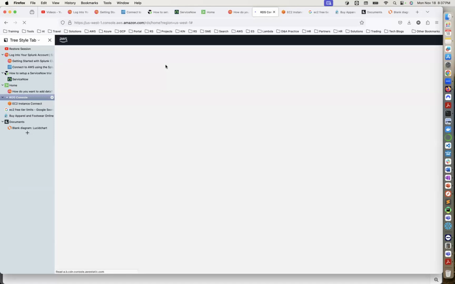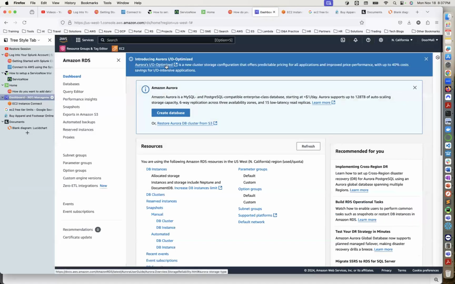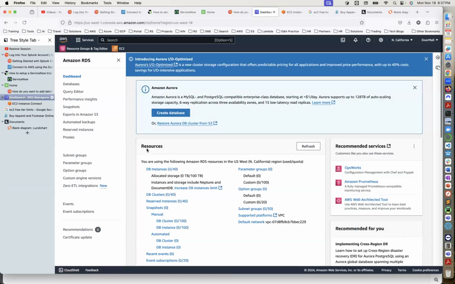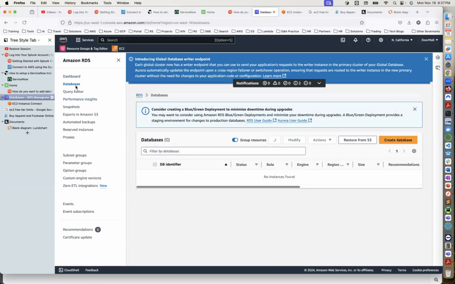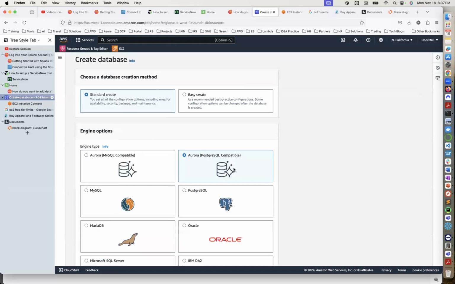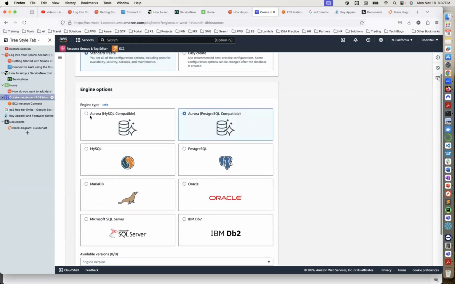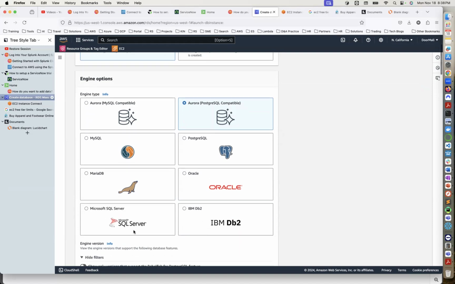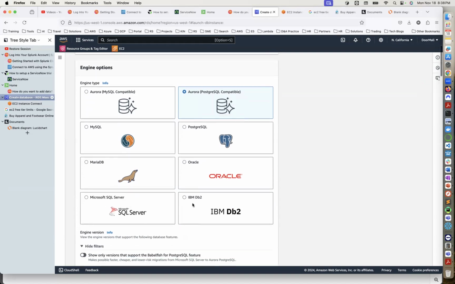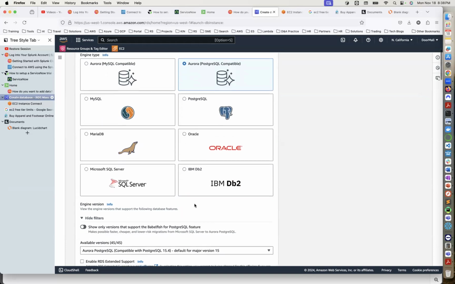Click on that. And you can see here, you have databases. You can create a database. You have all the various types. You have Aurora MySQL, Aurora Postgres, MySQL, Postgres, MariaDB, Oracle, Microsoft SQL Server. You have IBM DB2, which is a new one they just added, right?